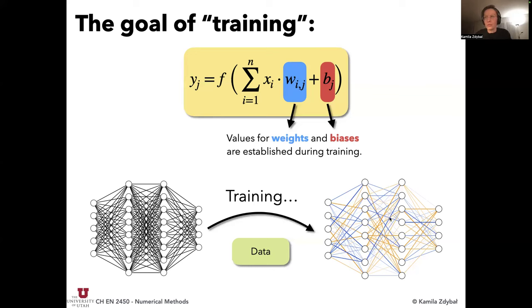Here in this cartoon, the thickness of those lines corresponds to the value of those weights changing. Some are bigger, some are smaller. The orange ones are negative and the blue ones are positive. So you can see that as we train that network, those weights and biases change their value. And the whole goal of training is to get those weights and biases just right so that they form a neural network that does a particular task very well.